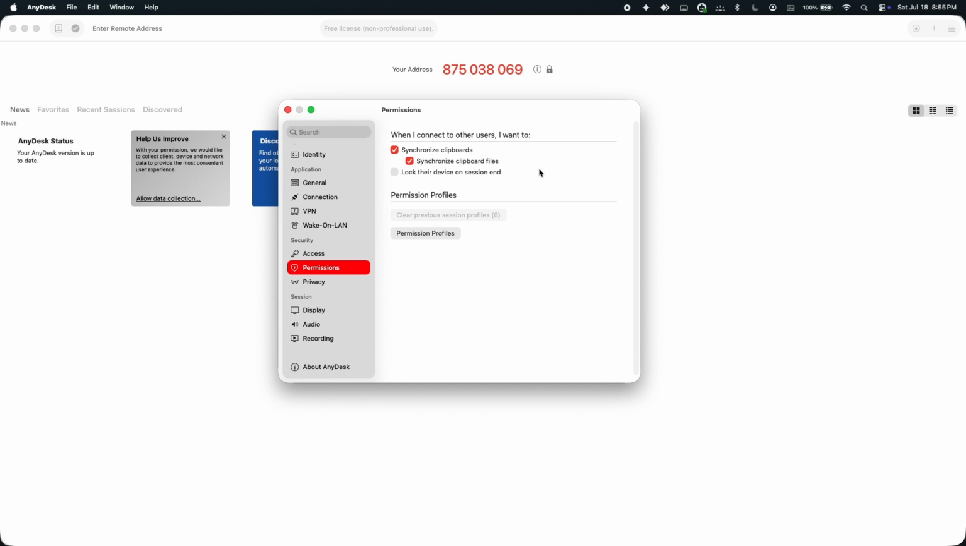If the option is missing or disabled, check your AnyDesk plan and make sure the permissions are unlocked and update the app. So that is all for today.